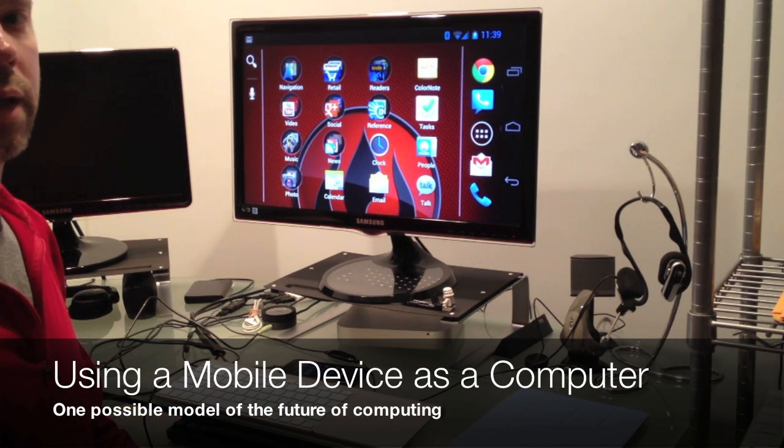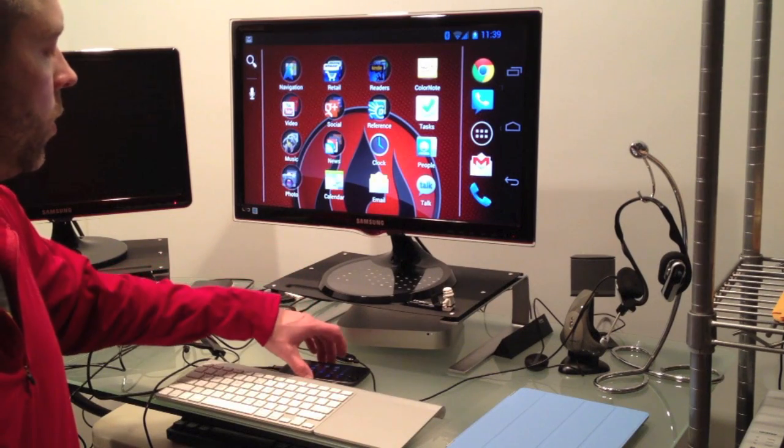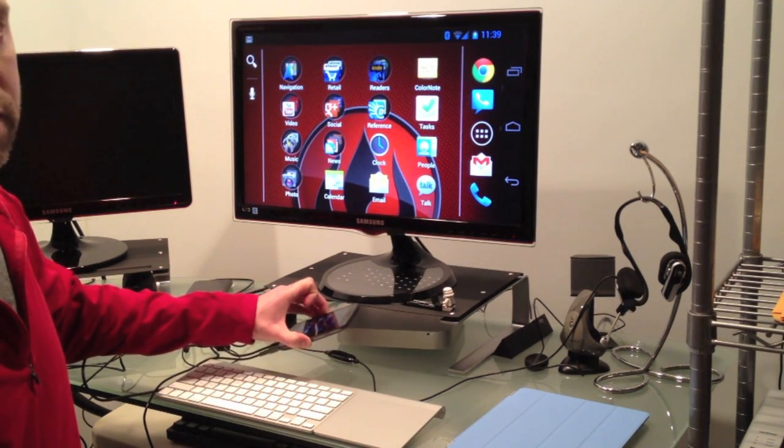Hi, this is Christian Cantrell, and I wanted to show you something I've been experimenting with along with some friends of mine around the idea of using a mobile device as a desktop computer.